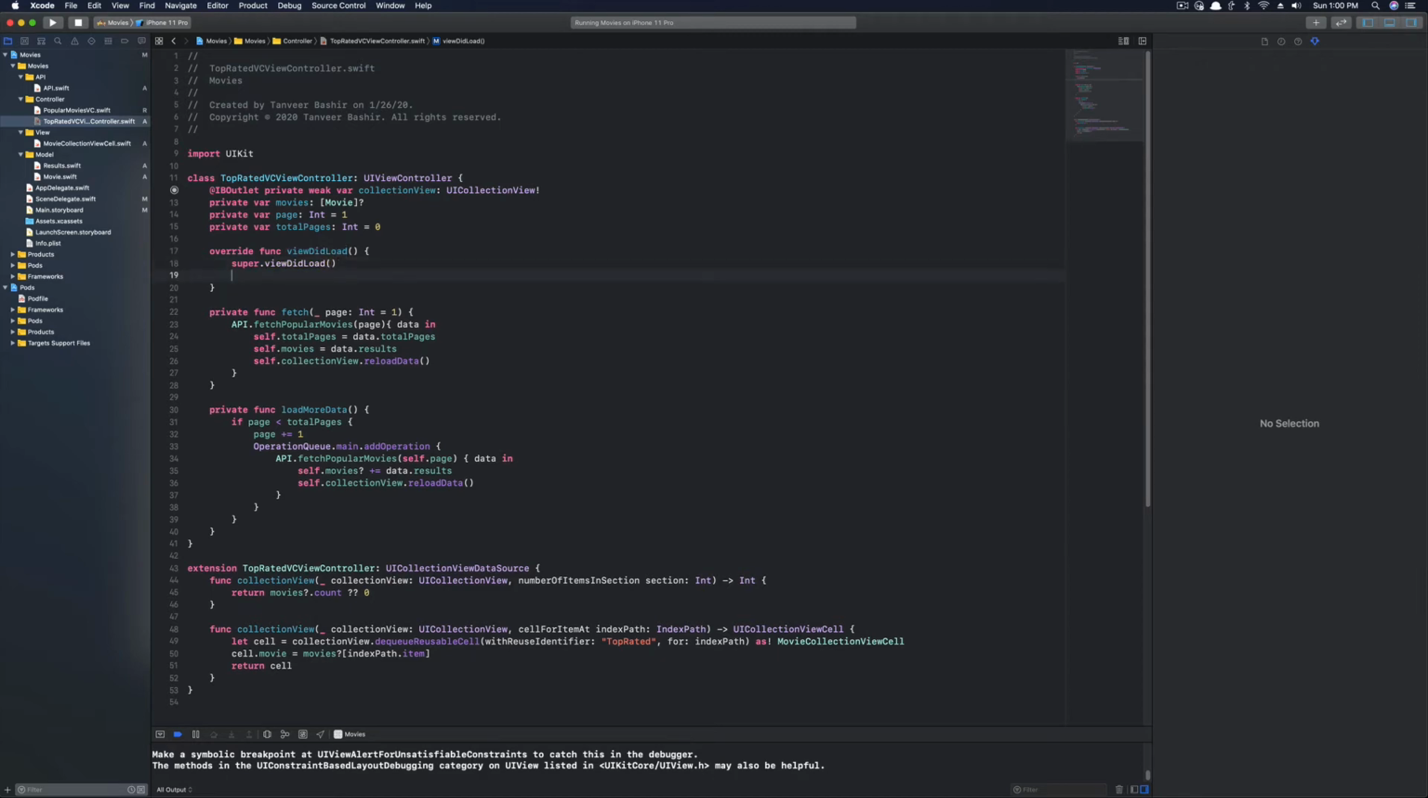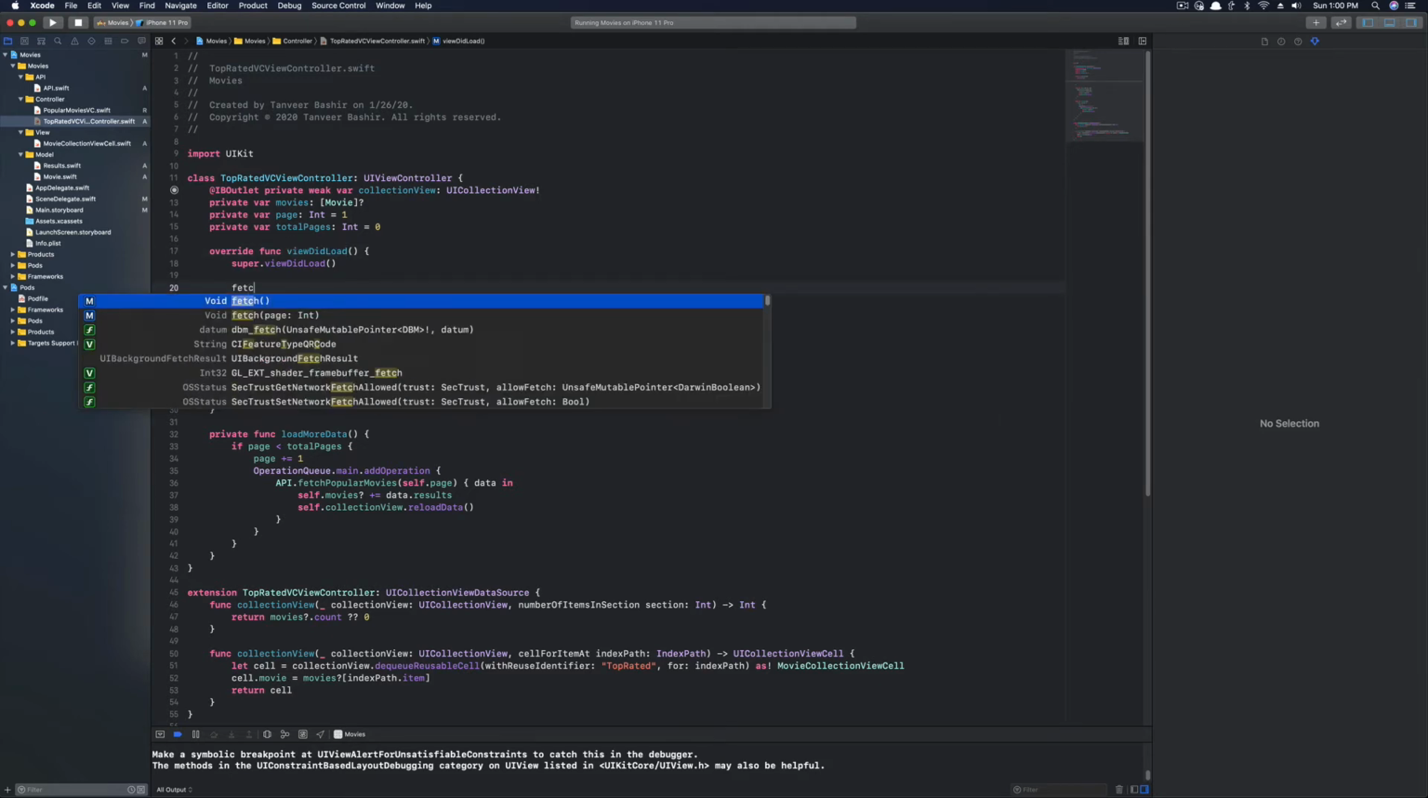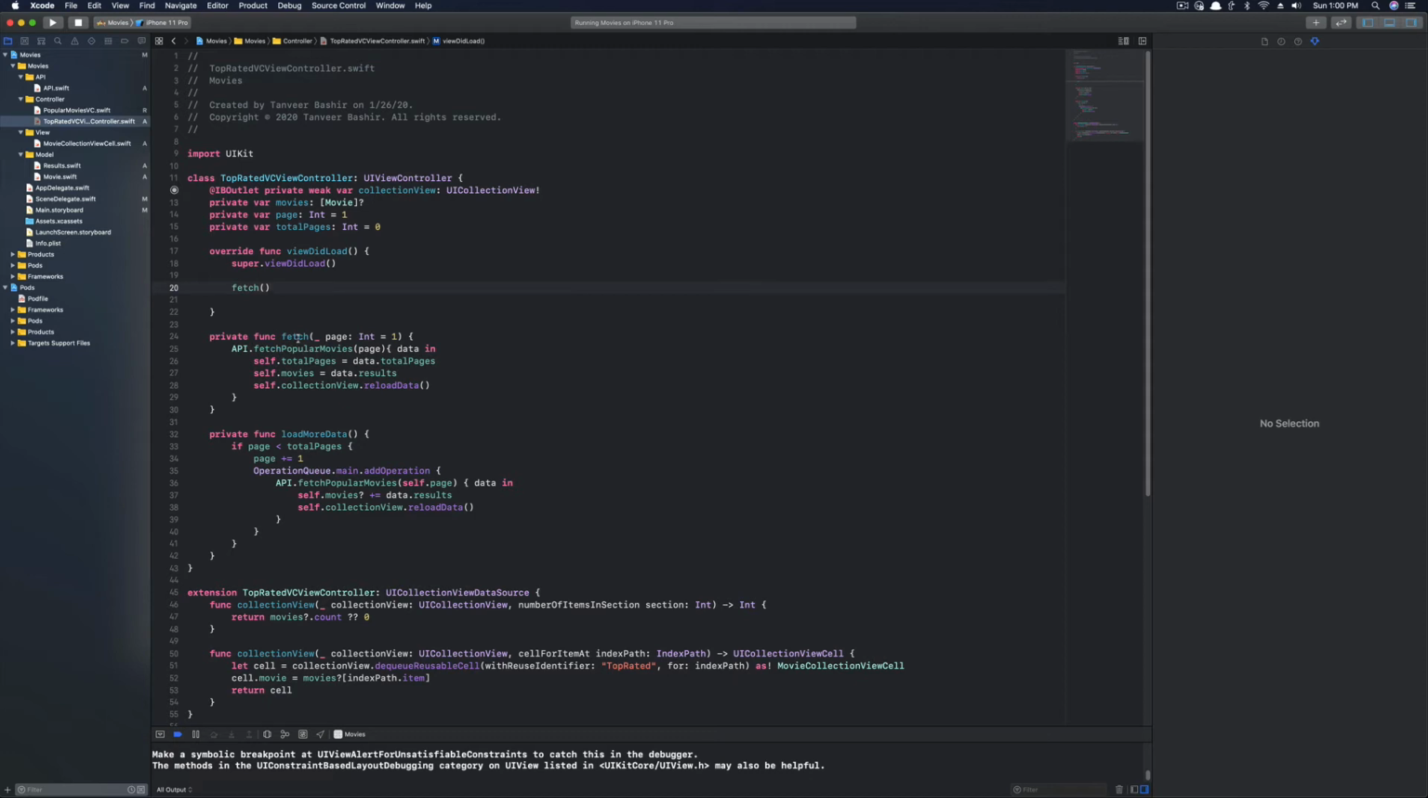So this is empty, right? There's nothing going on in this method. We're not doing anything when the method is called. So what are we supposed to do? We're supposed to call fetch, right? We want to call this fetch method, and then it's going to call this API method, update our local variables, and do the collection view reload. And then when this reload happens, it's going to fire up this method again.